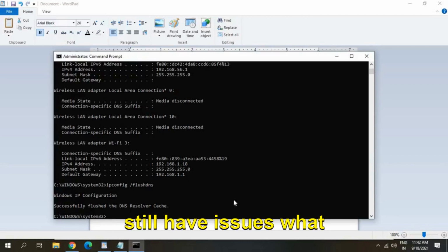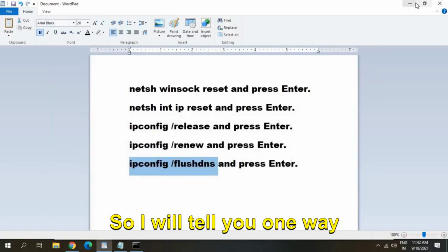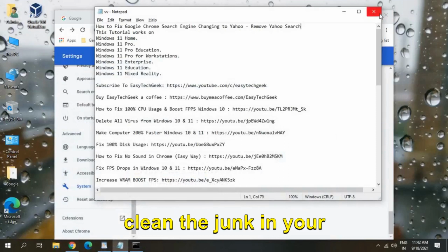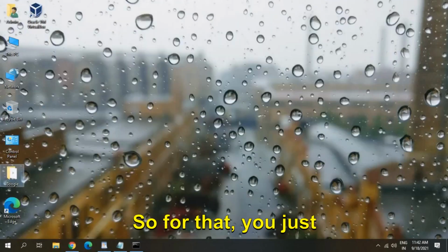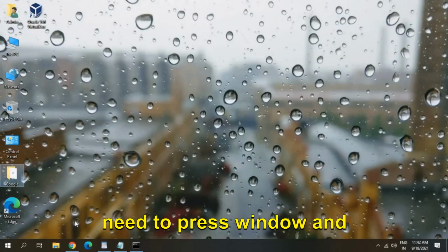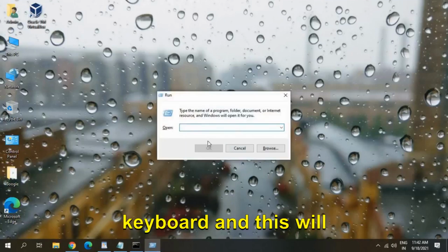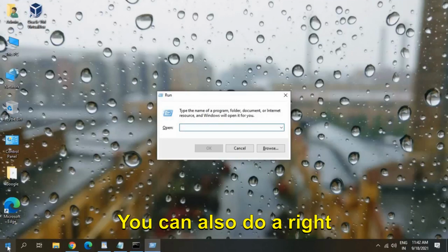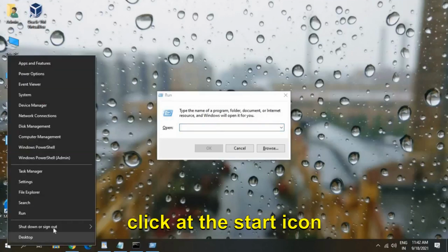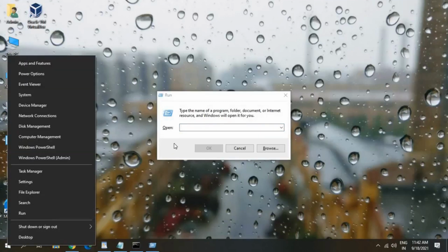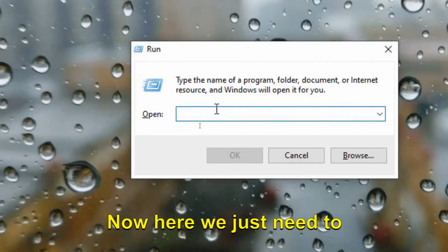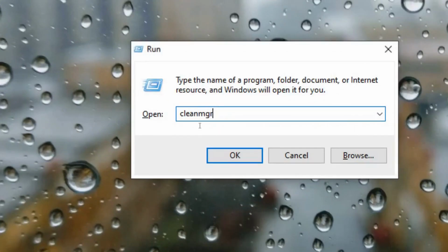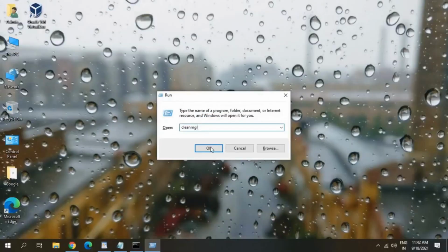And if you still have issues, what you can do is you can clean the junk as well from your computer. So I'll tell you one way through which you can clean the junk in your computer. For that, you just need to press Windows and R key together on a keyboard, and this will open up the run window. You can also do a right click on the start icon and you can click on run. Now here, we just need to type cleanmgr and you just need to click on OK.